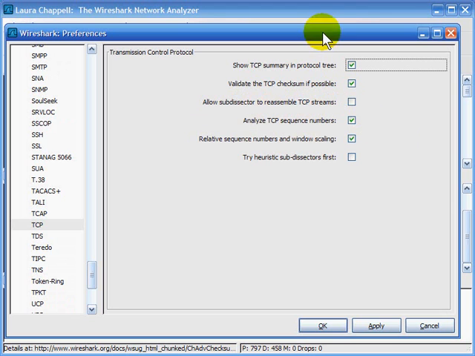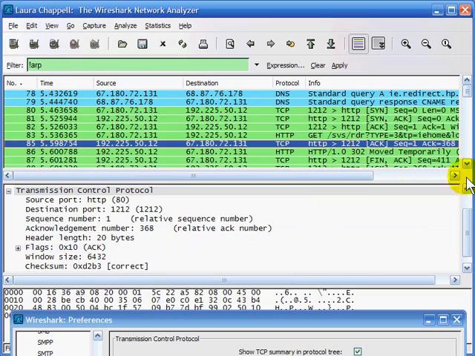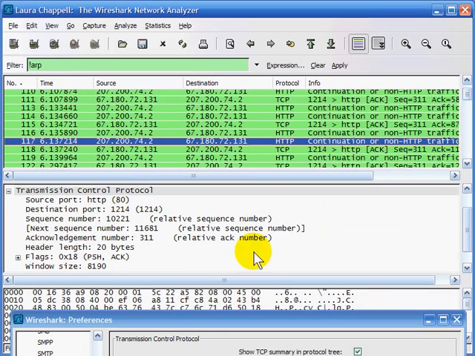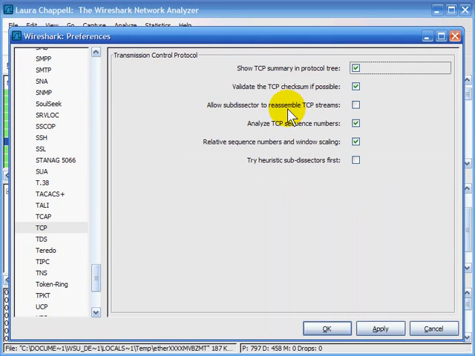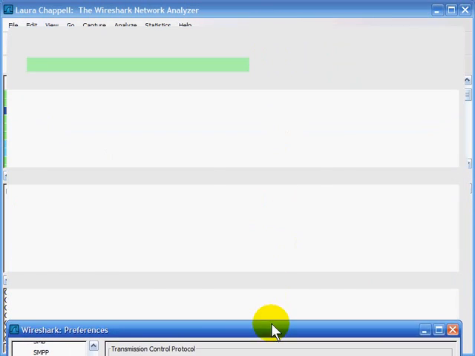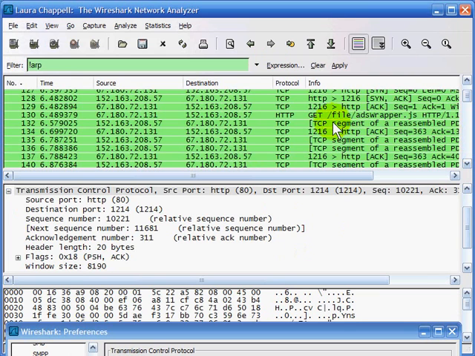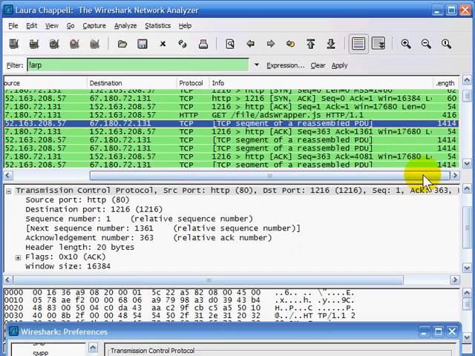Right now I don't have this setting on, and when I look through this HTTP communication, I see all the packets going back and forth. There they all are. But I don't see any notification that there's reassembled frames in there. If I turn this on and apply this change, now I'll move the window out of the way. Now as I scroll through, I start seeing these notes that this is a TCP segment that's part of a reassembled PDU.